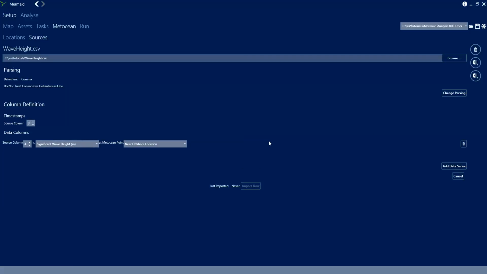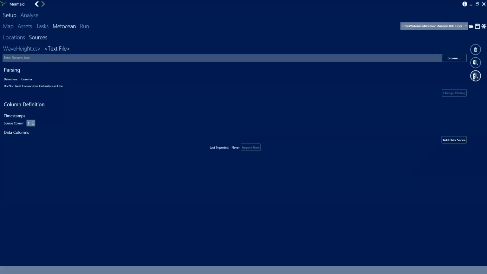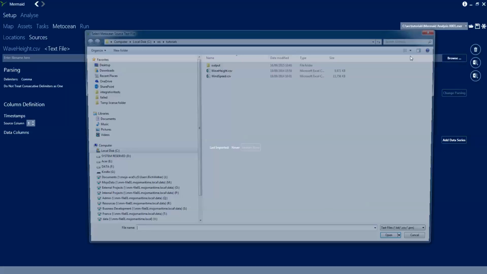Now it's going to sit there and import that data. You can import more than one series from a file, but the files we've got in this case just have one series each. So there's wave height in this one. Now we're going to add another one. And this time we're going to add some wind speed.